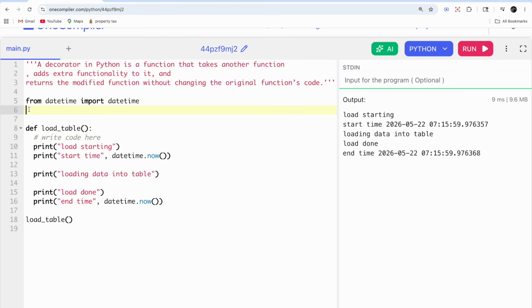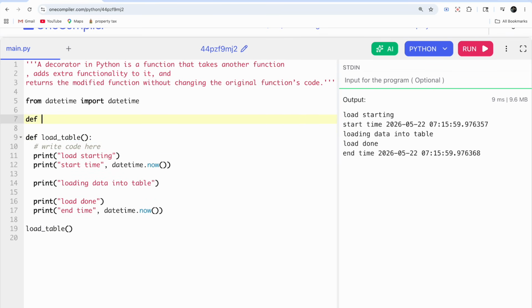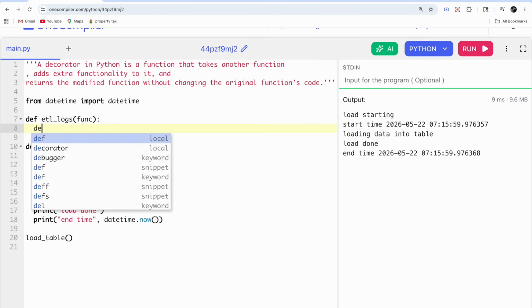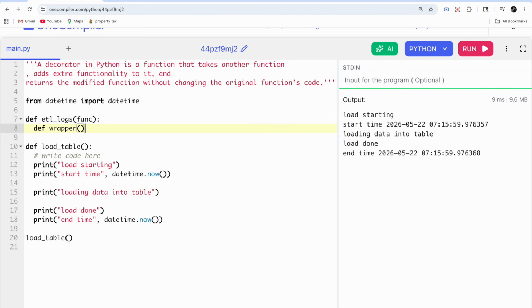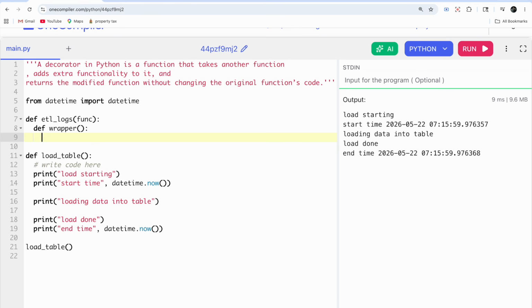Let me explain how it works. You will say def, and you can give it any name. This is your decorator function name, and it will take your function as an argument. This function name we will pass here, and we'll see how it happens. And then you define a wrapper here which wraps your function. I'll explain why we need it. So we'll say def wrapper, and then here you will call your function. We'll say func, and we'll see how it is passed.